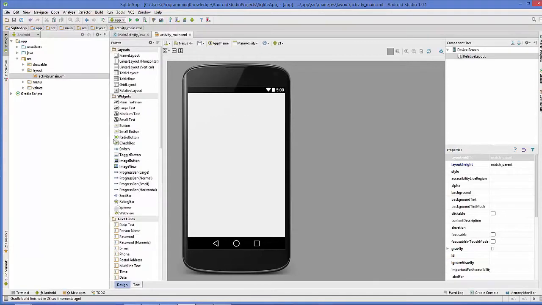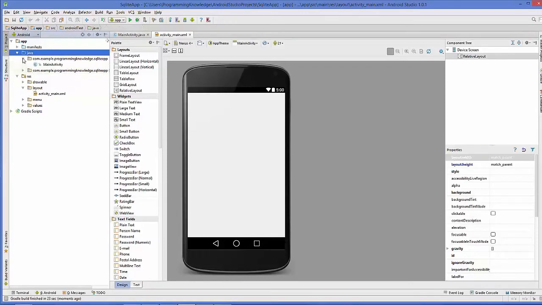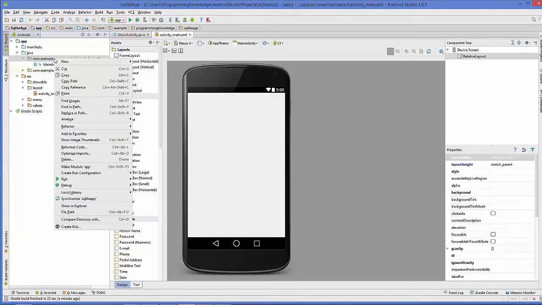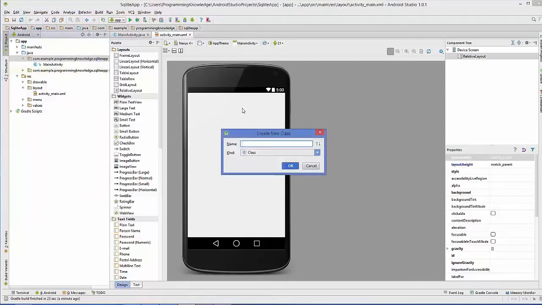Now once your basic app is created, we are going to create a class for handling the SQLite database. So go to your app folder, and in the app folder go to the Java folder, and inside here go to the package in which your main activity is. Right click this package and we are going to create a new Java class and name it database helper class. Okay, and click OK.